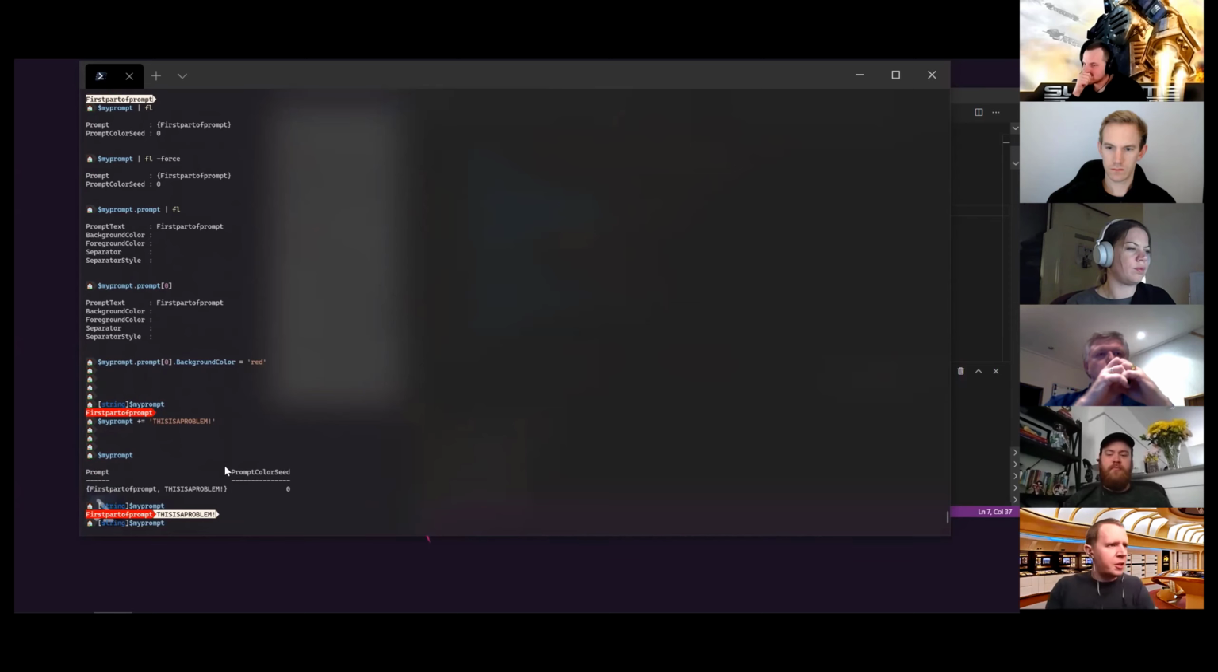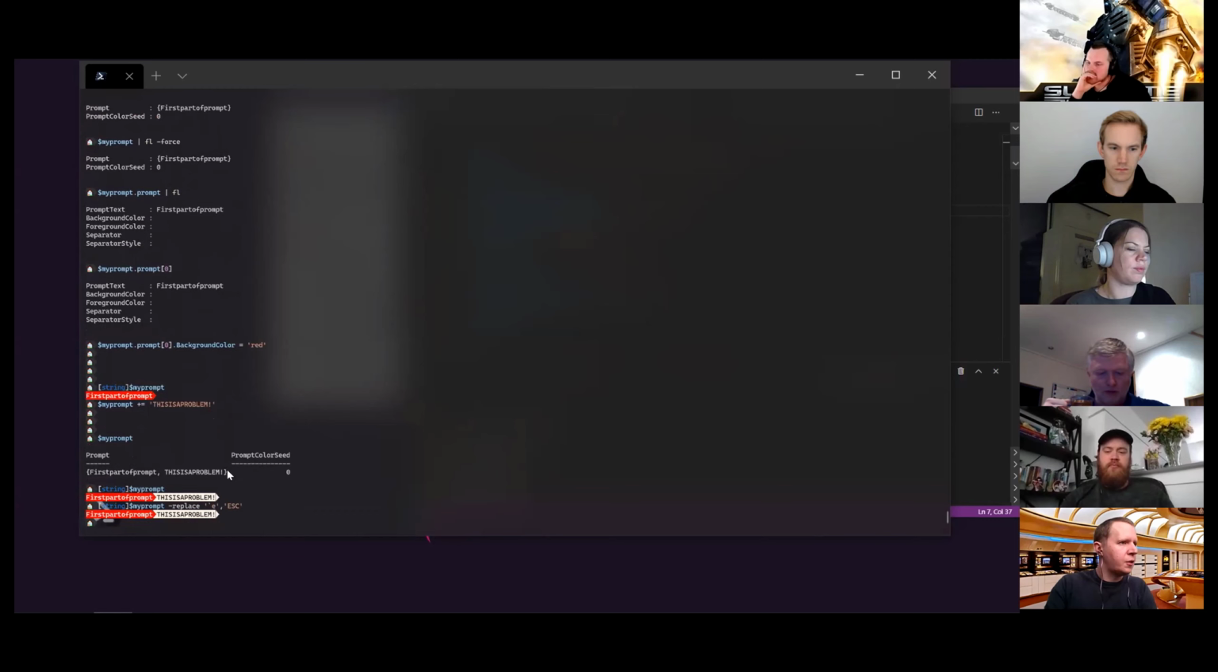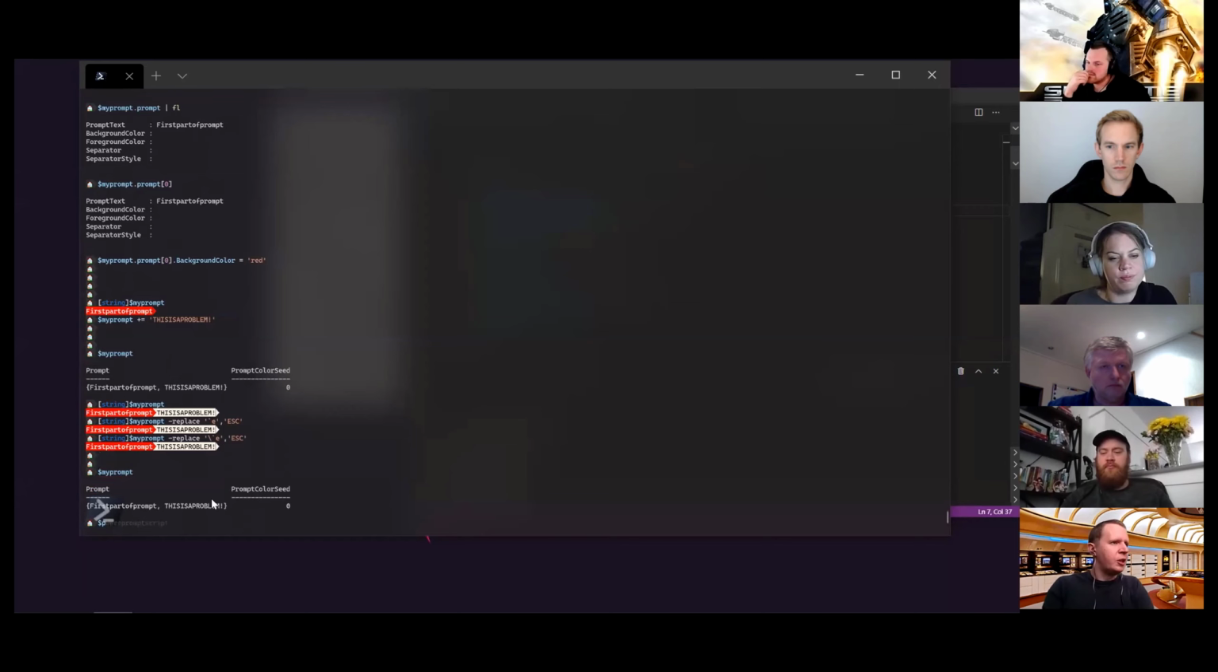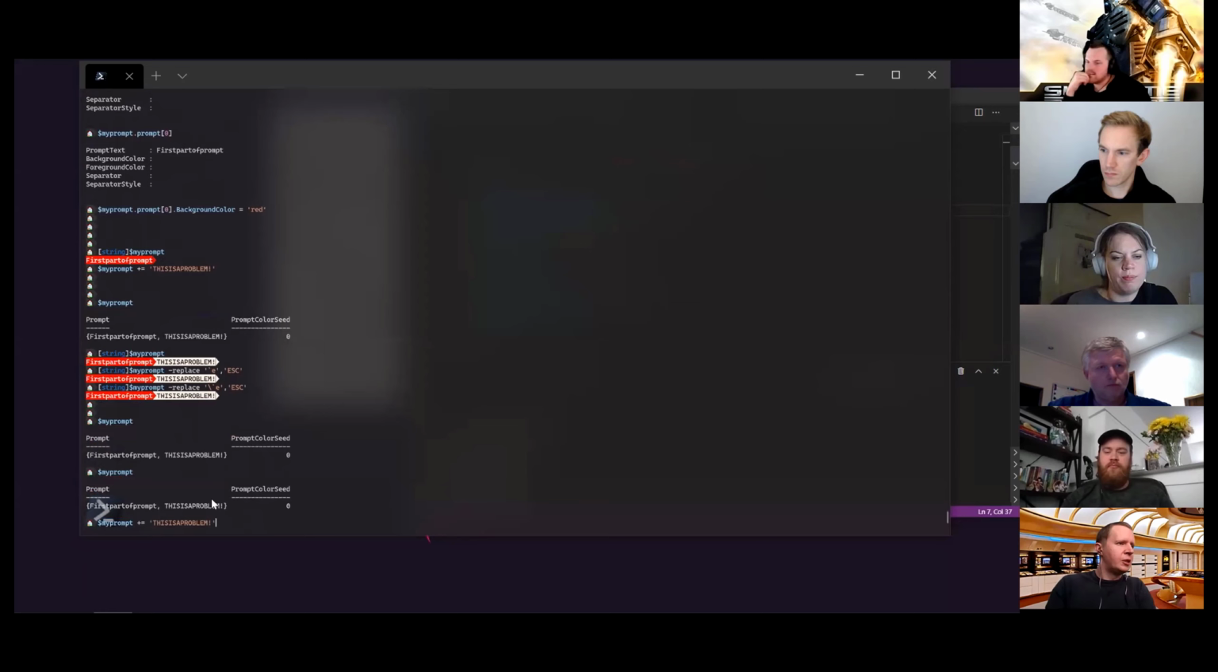I'm trying to remember, I think this does it. Yeah, there's a thing you can do where I can show you all the ANSI special coding that makes those colors, but this thing abstracts all that work away for you. So when you're making a prompt, you're just adding items to it, and then you can customize as you go. So I can do my prompt, dot prompt, second item. So there's my second item.